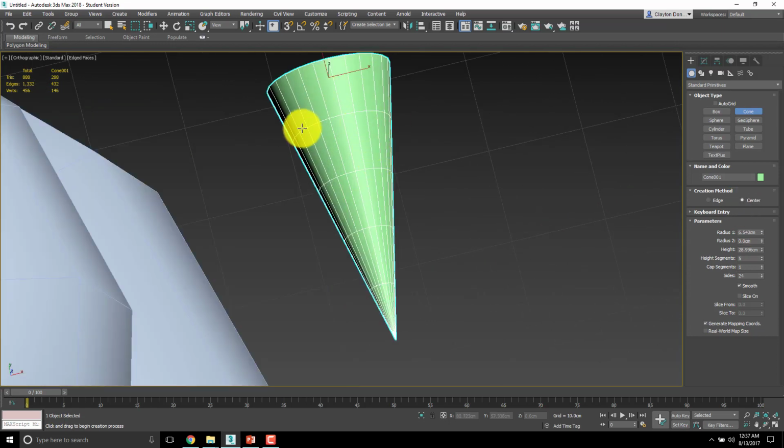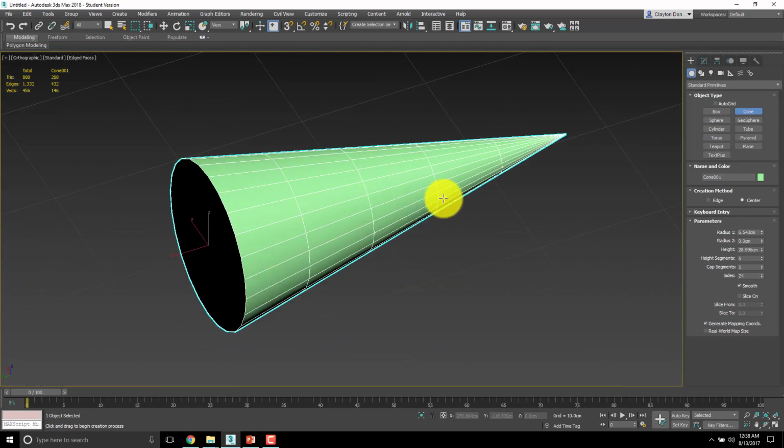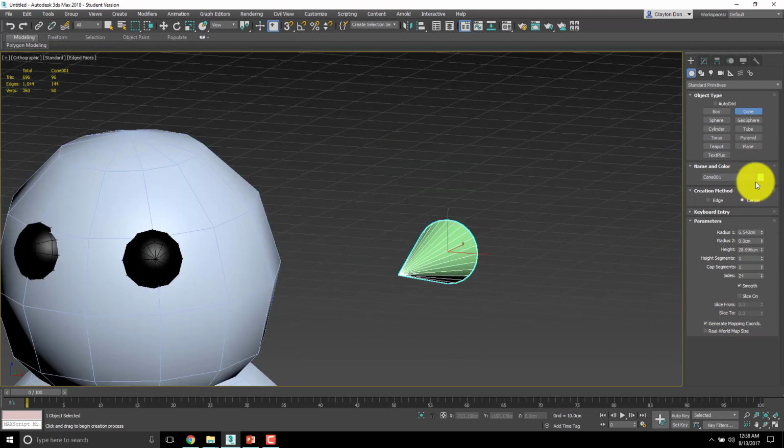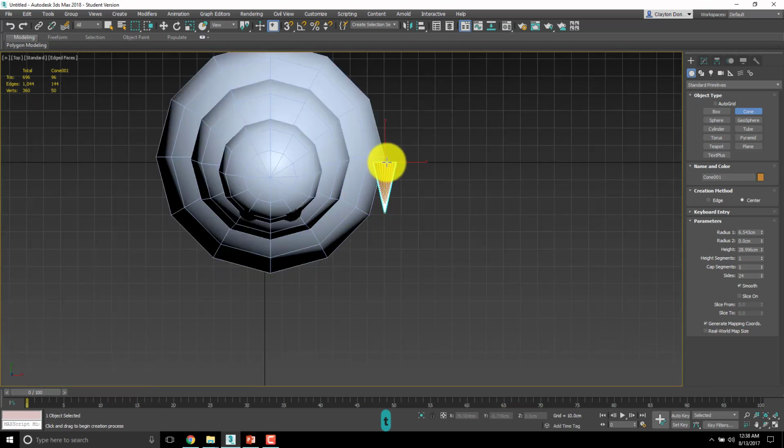This cone has a whole bunch of extra vertices that I'm not actually going to use. You'll notice it's got rings going through here that we aren't actually using. I can remove them. See, I've cut them down to zero, just one, and it doesn't actually change the shape. So that's what I'm going to do. I'm also going to change the color of it while I'm here, right here. And then change it to orange because, you know, it's a carrot.